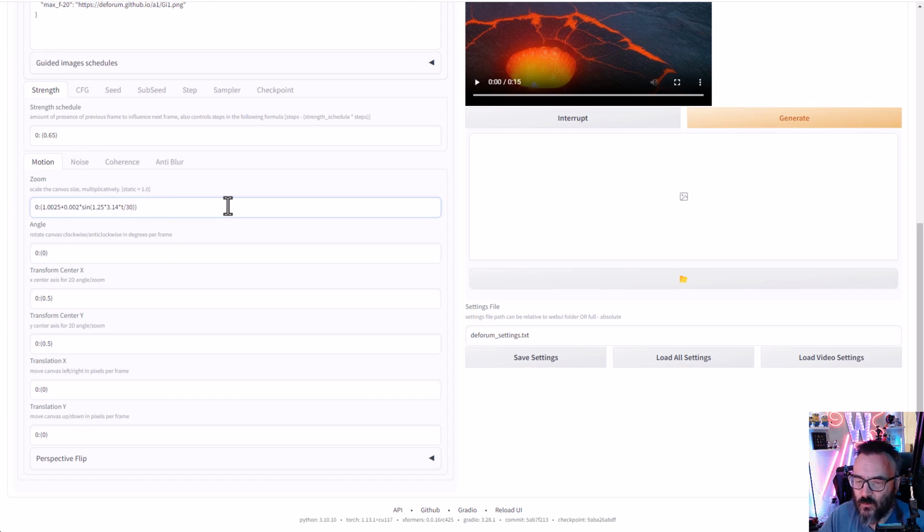It's a complex formula. It is a kind of moving zoom, not constant, but covered in an impulse. Actually, it's a very good effect. You can try to play around, but generally this is working just well. Also, we have angle rotation, and transform center, so translation moves left and right, and transform center sets the pointing.